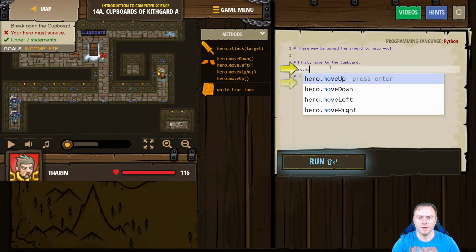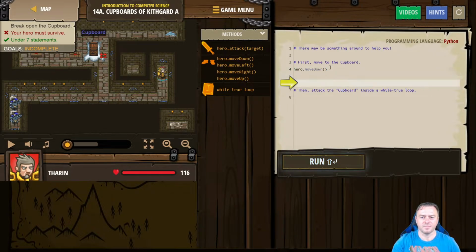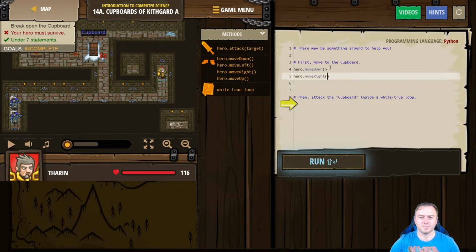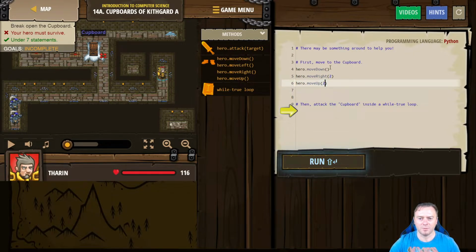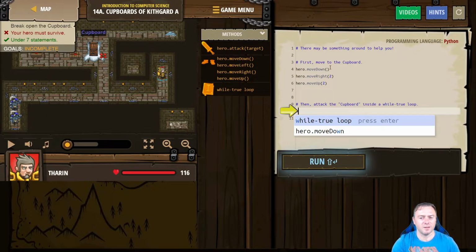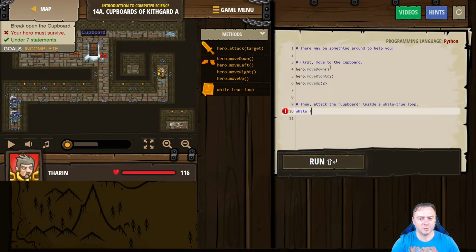So we want the hero to move down. We then want the hero to move right. We want to move right too. And then we want the hero to move up. And we want him to move up too. Then inside this loop, we want the while true, colon, and then we want the hero to attack.